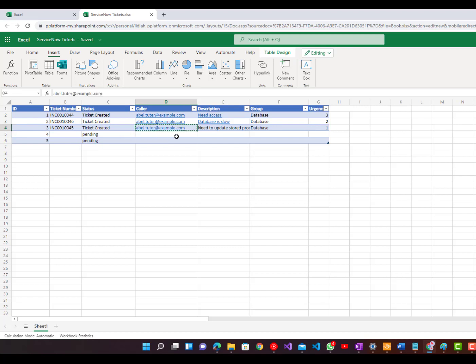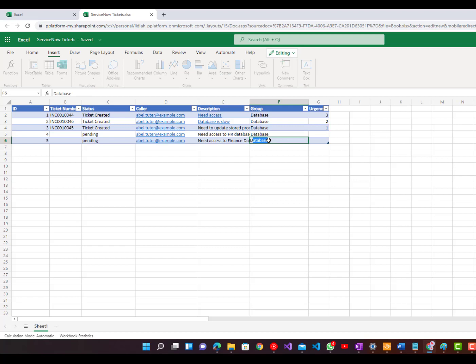Now I've got this user that's already configured inside of ServiceNow, so I'm going to continue to use that email address. This is pretty important because, back to that whole sysid thing, we're going to query based upon this value. Now for the description of our ticket, we're just going to say need access to HR database. We're going to log this to the database team. We'll then say we need access to finance database. And then once again, we'll log it to the database team.